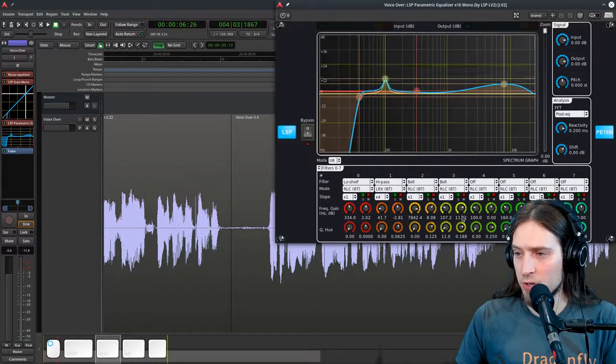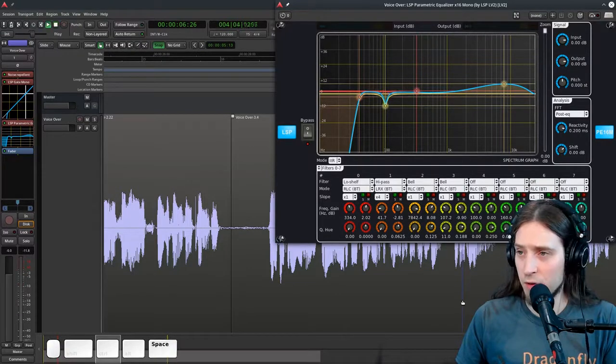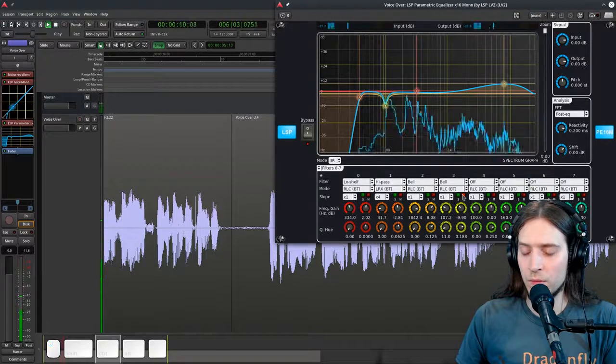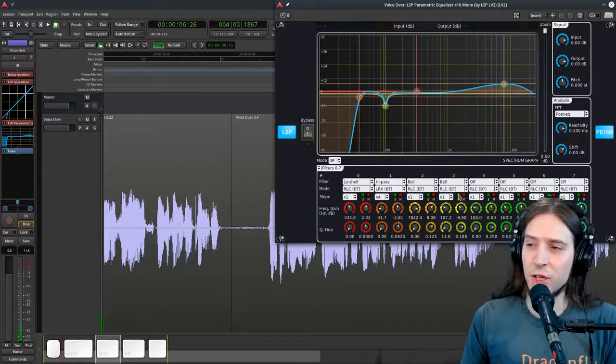Okay, this sounds like something's going on in there, and I want to attenuate this part. So let's go and lower the gain to negative values. Now we can mute this filter and listen to how it sounds without it. Okay, I think it sounds a little bit cleaner.